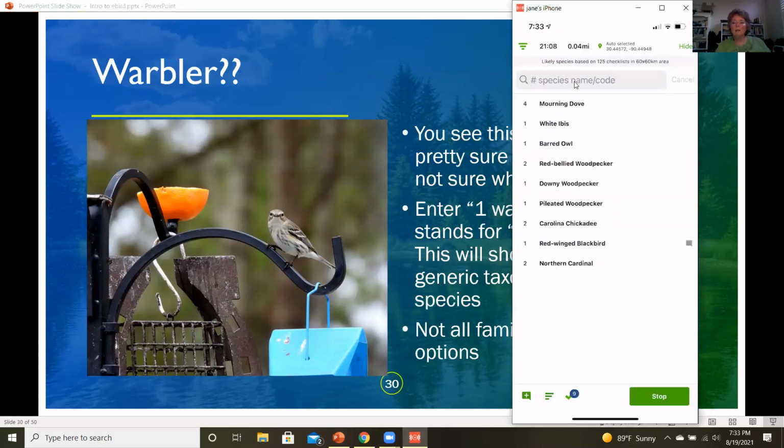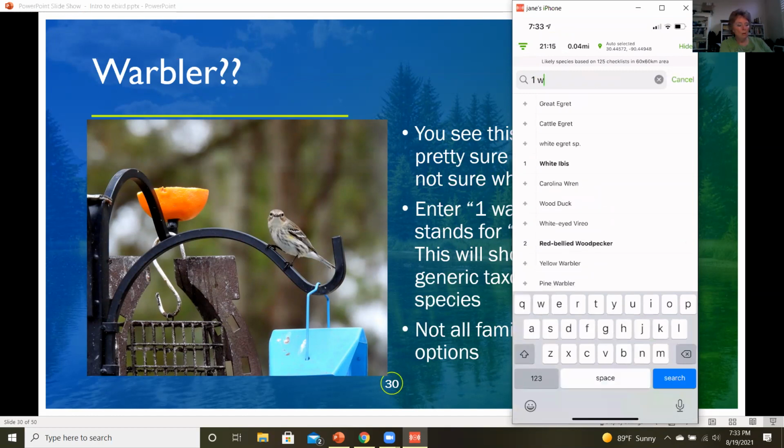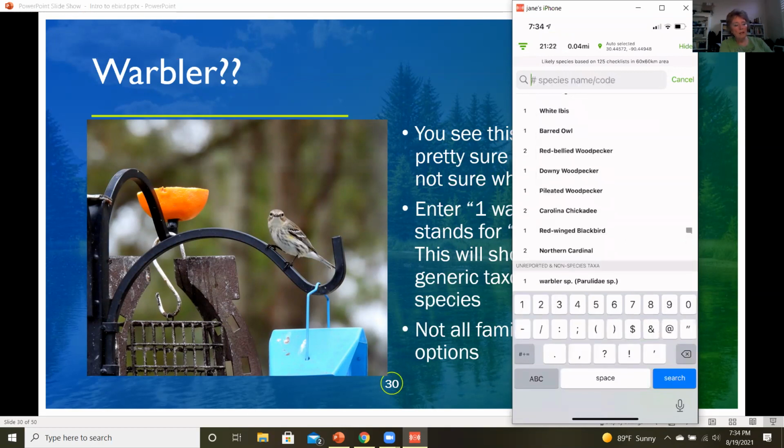Warblers are notoriously hard to tell apart, and so it does have a way for you to put in one warbler SPA. And the SPA stands for species. It basically is just a placeholder to say that you've seen one type of warbler, you're not sure what it is. In a perfect world, what you would do is take a picture of your unspecified warbler and go back home and look it up and figure it out.